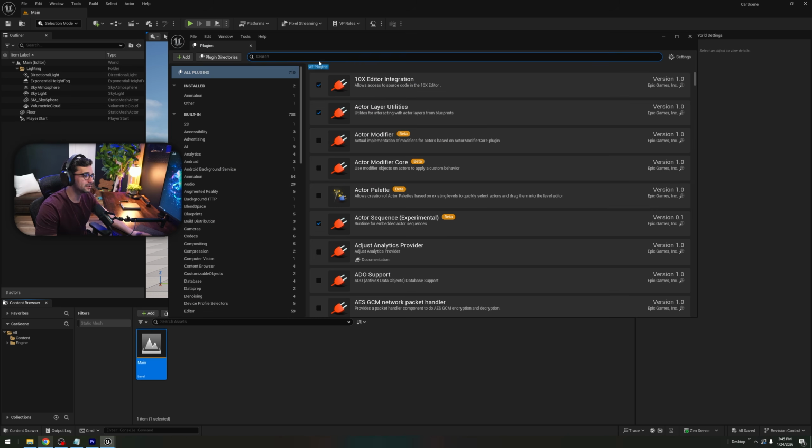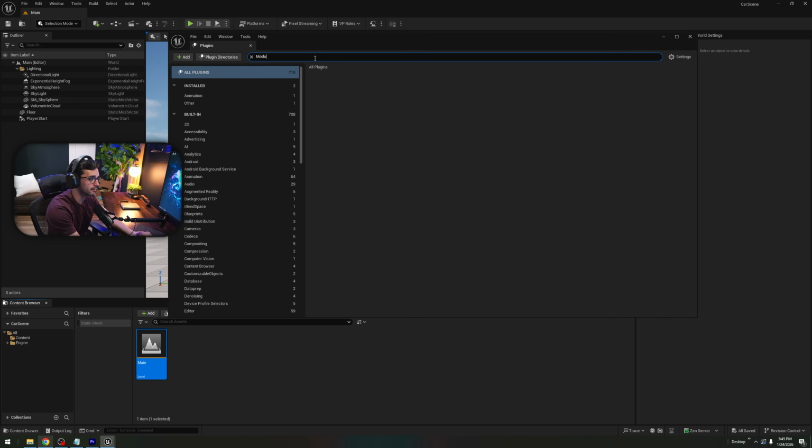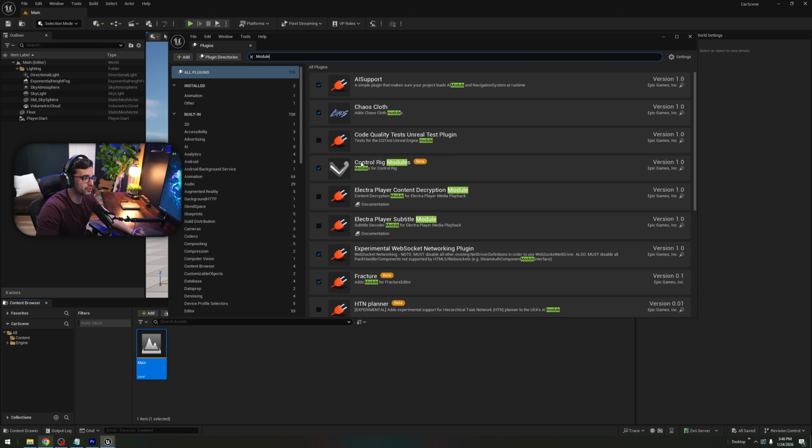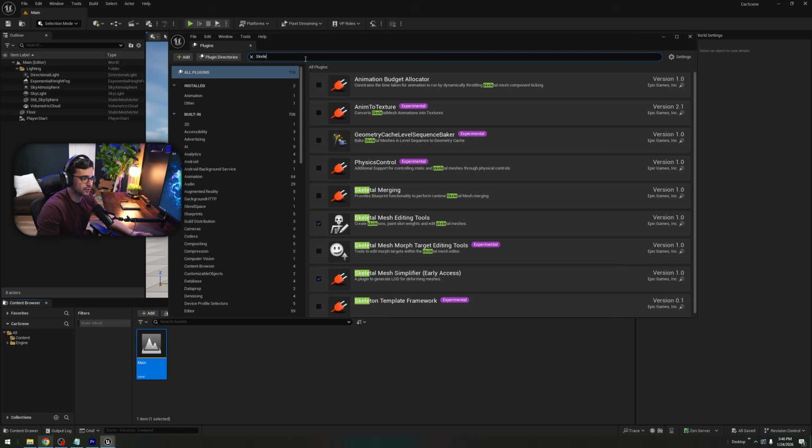I need you to go to plugins, and I need you to make sure a couple plugins are available in there. Go to type in module, and you're looking for control rig modules. Check it if it's unchecked. Mine is automatically checked. I assume that is for everybody's, but just to make sure. And then we're also going to make sure skeleton's there. I totally don't know why, but it needs to be there. Again, check it if it's unchecked.